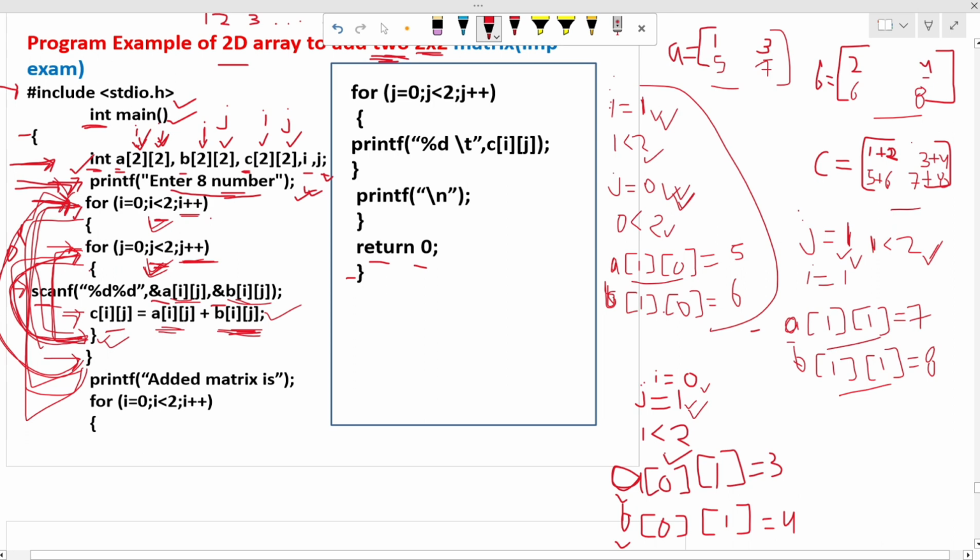When j becomes 2, it checks the condition here: is 2 less than 2? No, this time it is false. As we have discussed, only while this condition is true will the block of statements written inside the curly braces be executed. So this time the condition is false, and the program moves out of the loop; the loop is terminated.